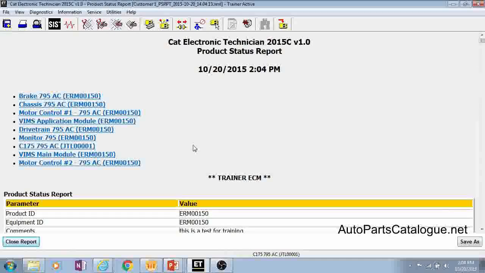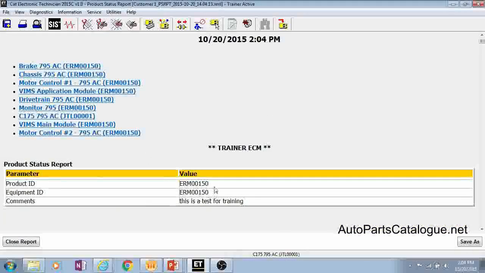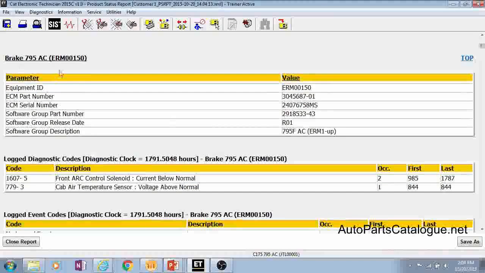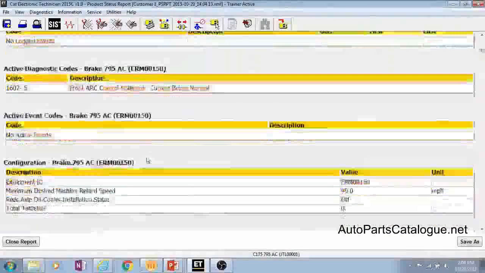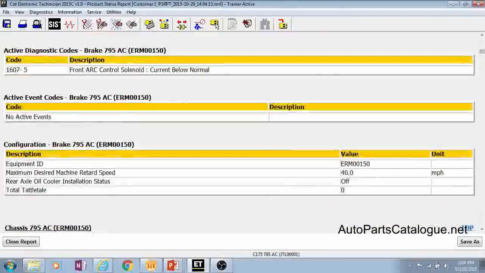Okay, so once the report pulls up, you'll see at the very top, this is where some of your basic information is. This is where we've set our comments, and then you can start scrolling down through the various ECMs and seeing it's broken up in headings, just like the check boxes. So go through, see your diagnostics, see any configurations, scroll through the ECMs.